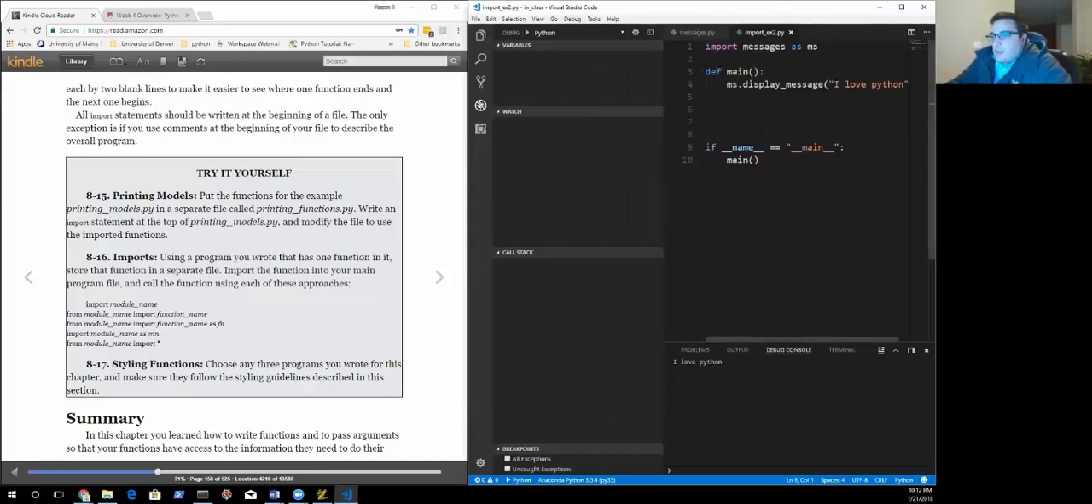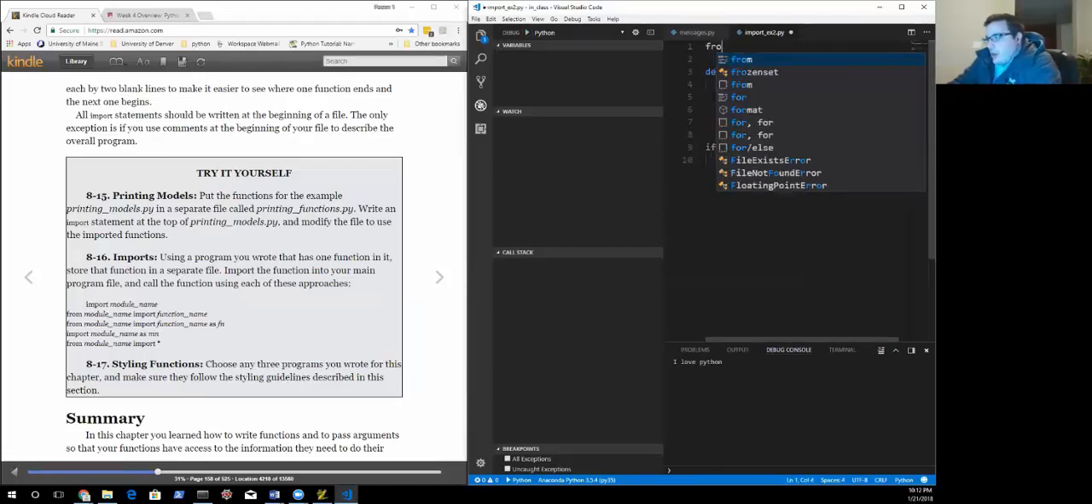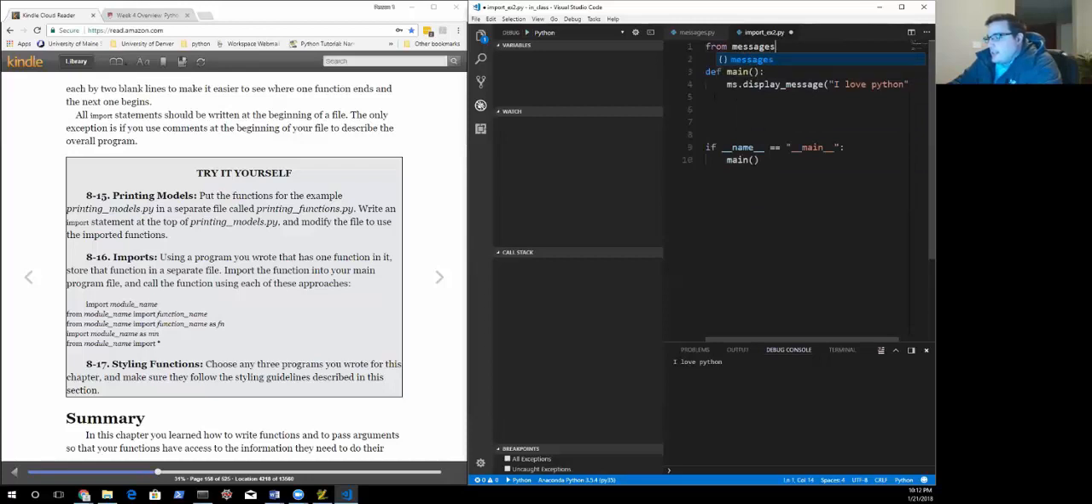And there's one final way that is actually discouraged: from messages import star. The reason this is discouraged is because it's importing all the functions, and you can have name collisions, namespace collisions. So it's frowned upon. Also, you're importing all functions. So if you have the math library, that's not the best way to do it.